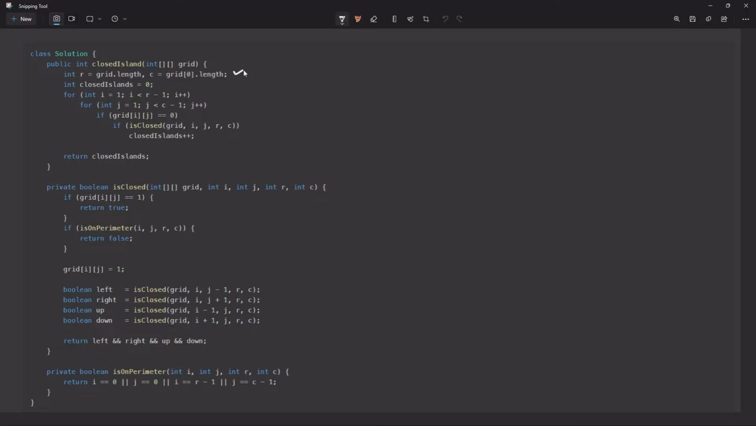We get the number of rows and columns. And we have a variable, closedIslands, which is going to count the number of closed islands. So this is our helicopter which is going to roam over the area from index 1 to row -2. We are skipping the 0th and r-1, 0th and c-1 rows and columns. We are skipping them because we already know that.